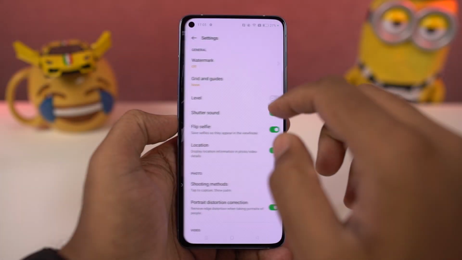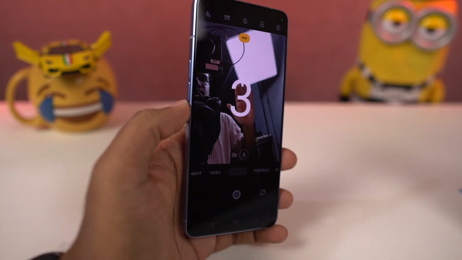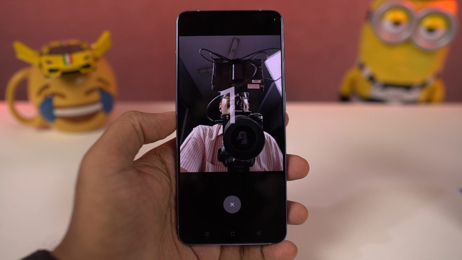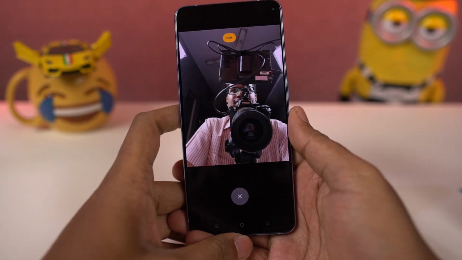Next, we have the palm gesture, which only works for the front camera, and it's great for taking selfies. Just enable it and then show your palm to the front camera, and your phone will take a picture in just 2 seconds. And here's a quick preview of that once again.